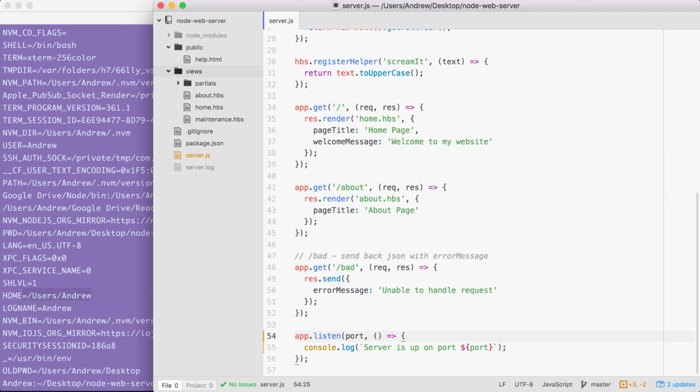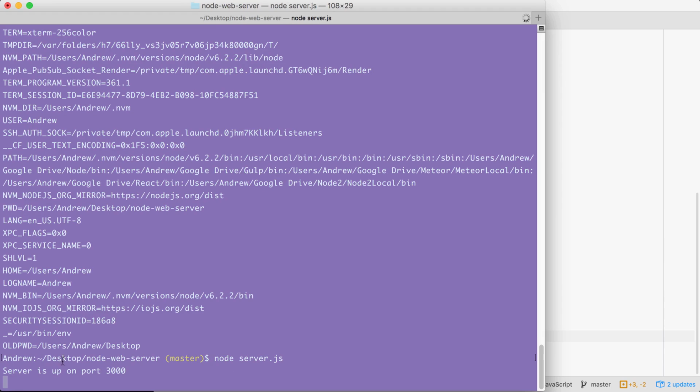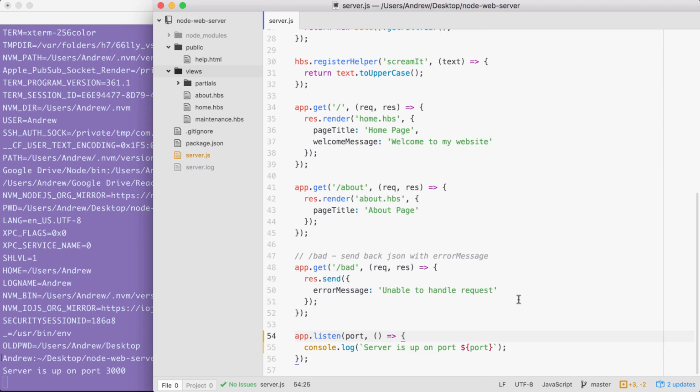With this in place, we have now fixed the first problem with our app. And if I run node server from the terminal, like we did earlier, I'm still going to get the exact same message. Server is up on port 3000. So your app will still work locally as expected.